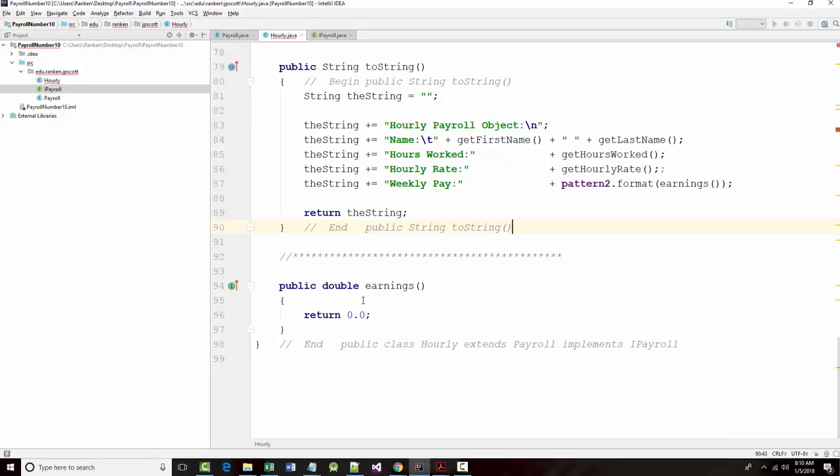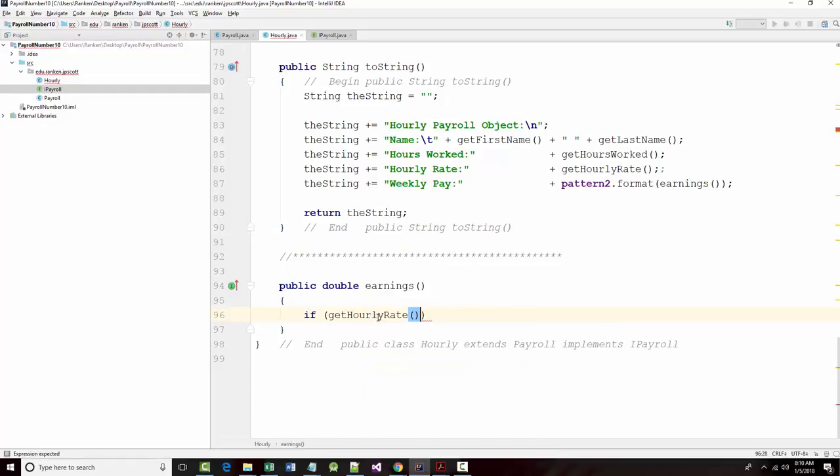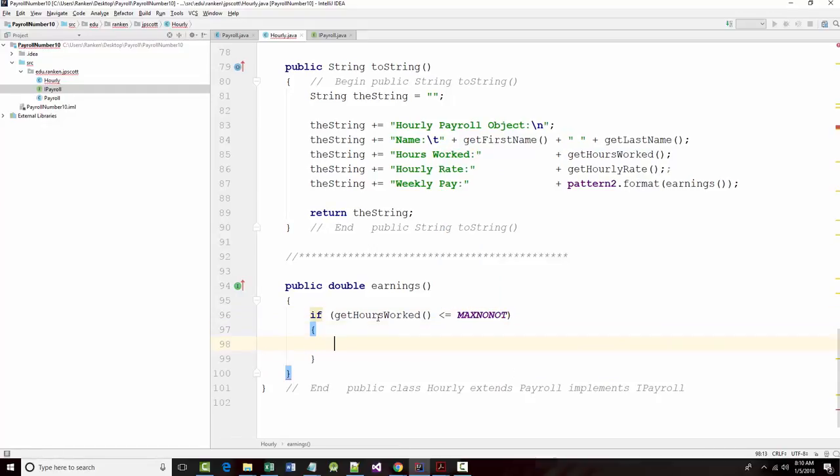All right. Now, this isn't going to take very long, because what I want to say here is if get hours worked, no, not the hourly rate, if get hours worked is less than or equal to our max non-OT, well, we know they have no overtime coming. You've seen this before. All right, so we want to return get hours worked times get hourly rate. Straight time.